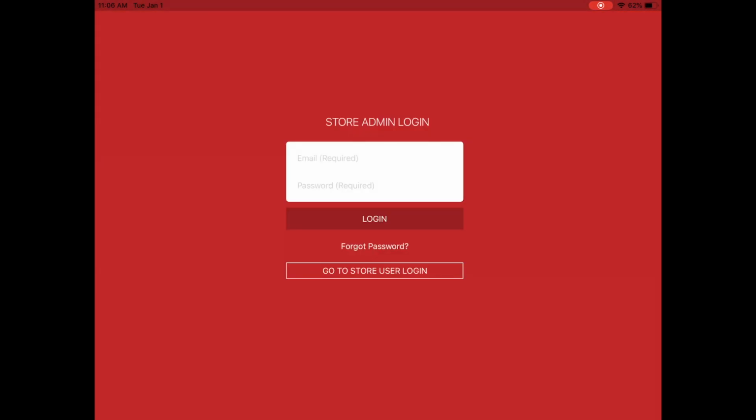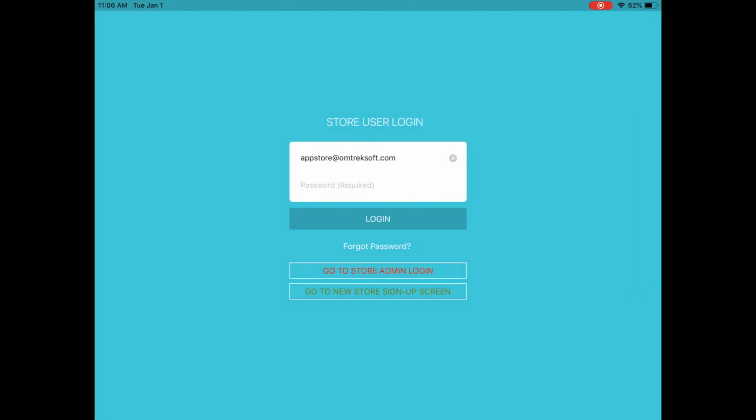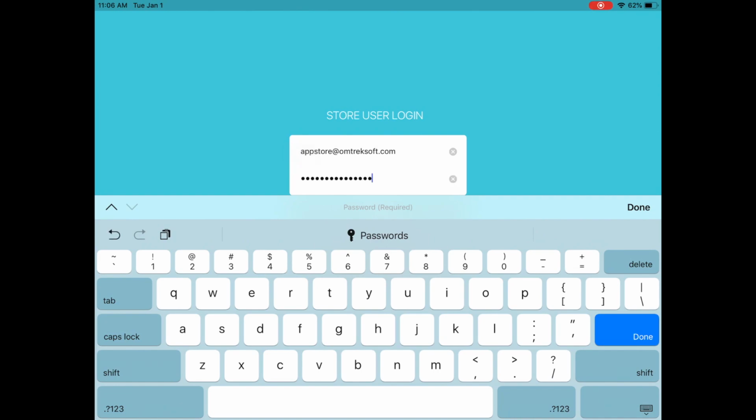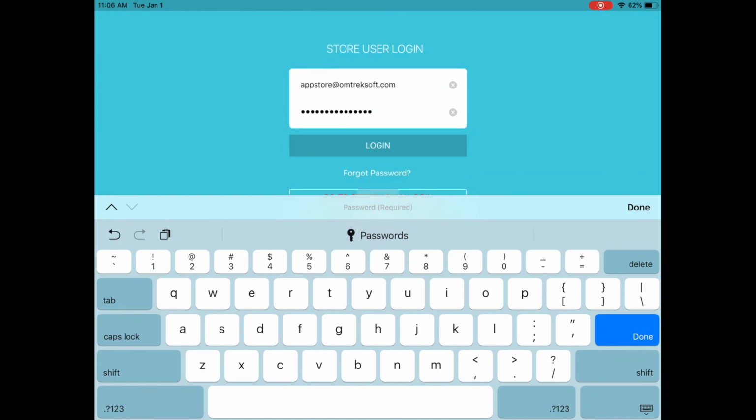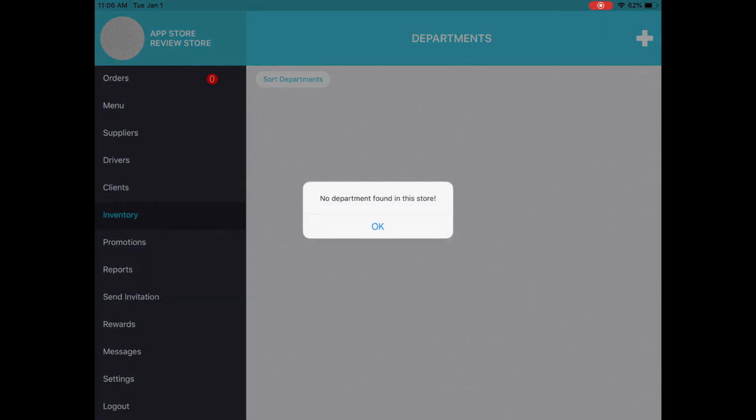Then tap on Go to Store User Login. Enter your username and password, then tap on Login. Once inside the store, tap on the Inventory button. A message pops up saying, "No department found in this store."